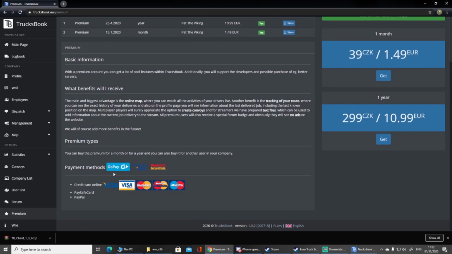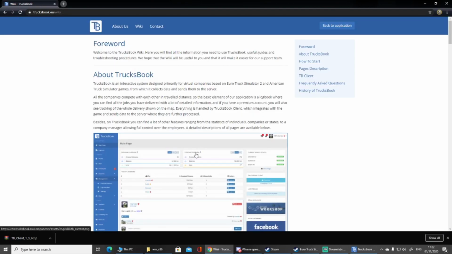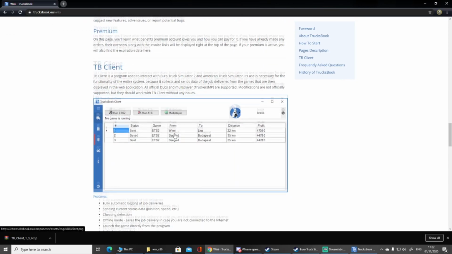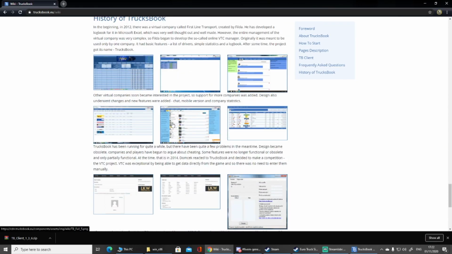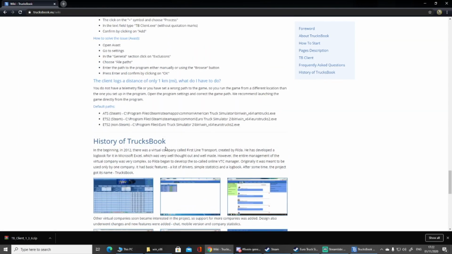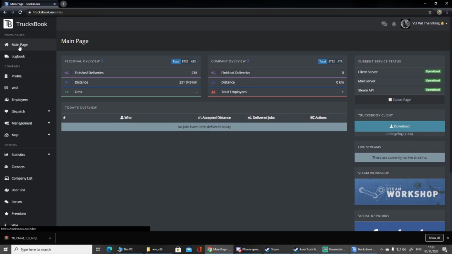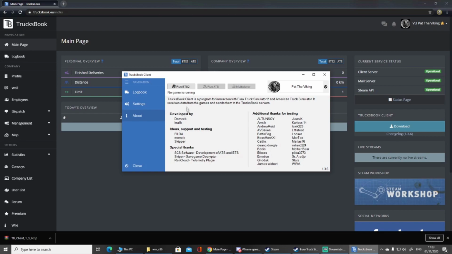You can pretty much pay with anything: Visa, MasterCard, PayPal, all that kind of stuff. And then you've just got the wiki, which is about Trucksbook and pretty much tells you everything you've seen in this video. There may be some stuff in here that might help, so may as well go have a look. It shows you the history of Trucksbook as well, like how it used to look. Look at the old pictures, it looks so much different. But yeah, that's pretty much it. Just remember, when you're planning on logging jobs, run it from here. It just makes things a lot easier.